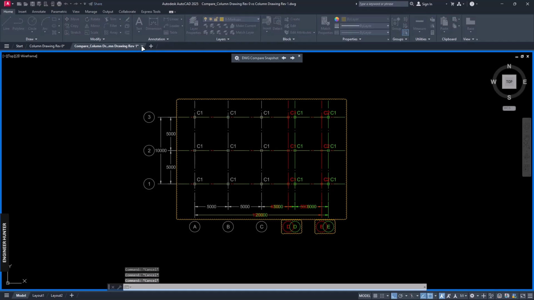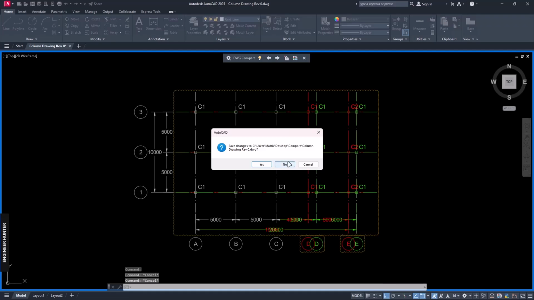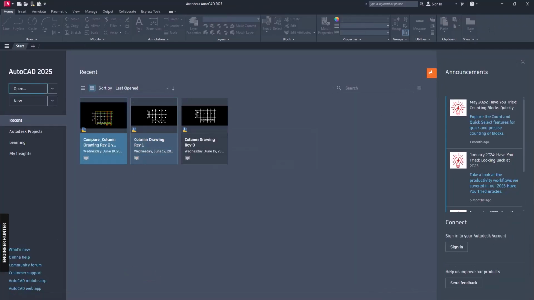So this is an easy tool, and you can compare and share with your coworker. And this will be useful for drawings that have a lot of different changes. Okay, so this is it for AutoCAD, and next.